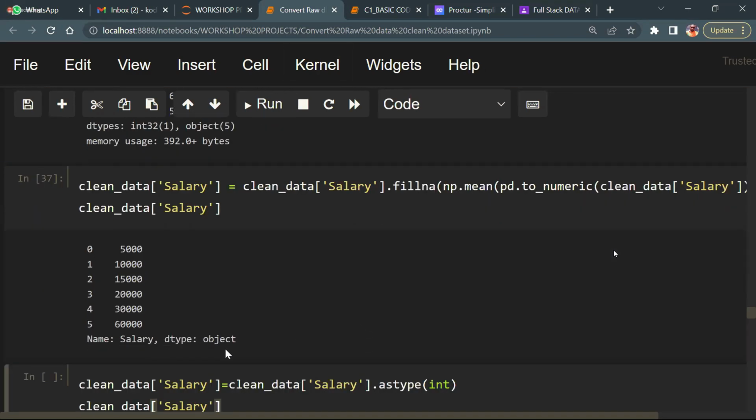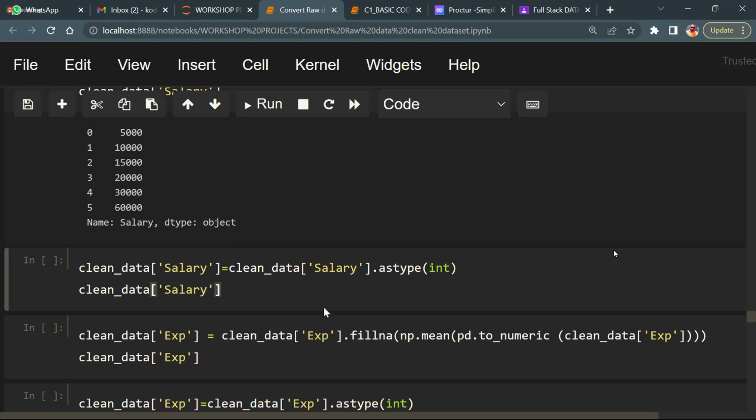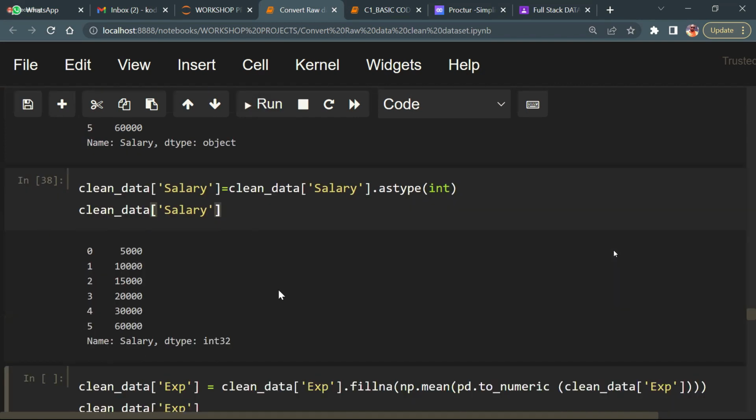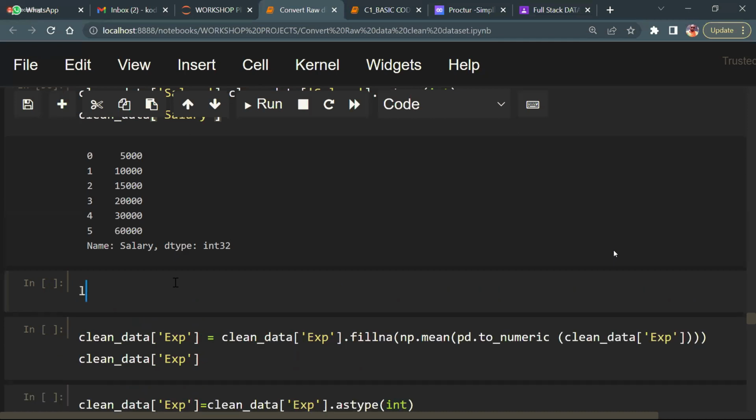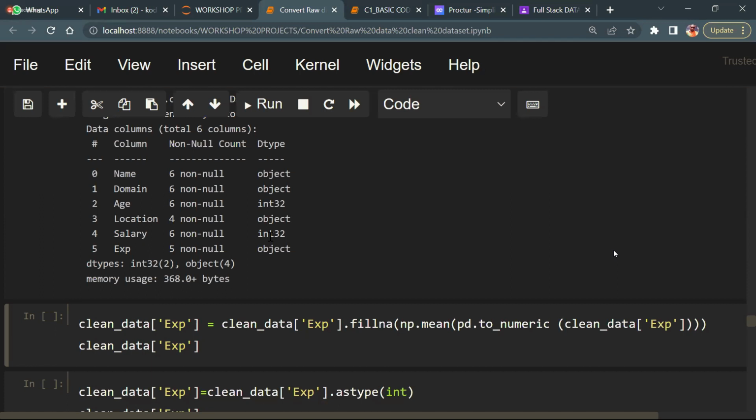Is salary also an integer or not, guys? This is also not an integer. I need to convert it with .astype. I need to apply it, or not, guys? You understand? I just need to convert it to integer as well. Now let's go ahead and I add this cell. I can say clean_data.info and then have a check. This is integer, isn't it?